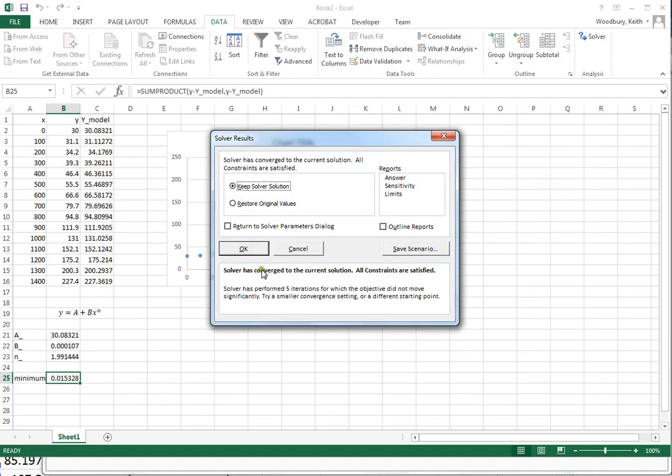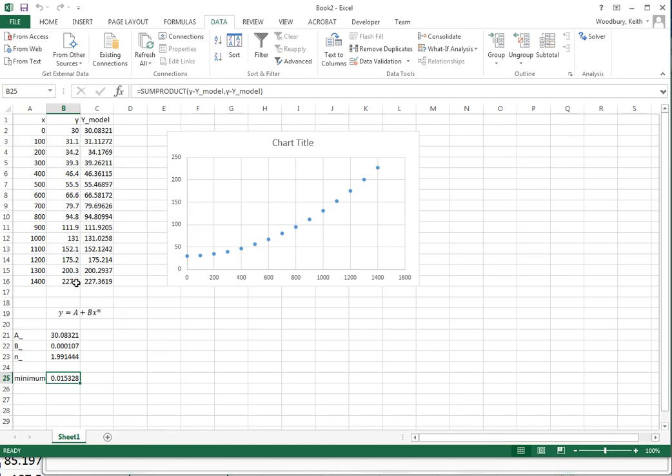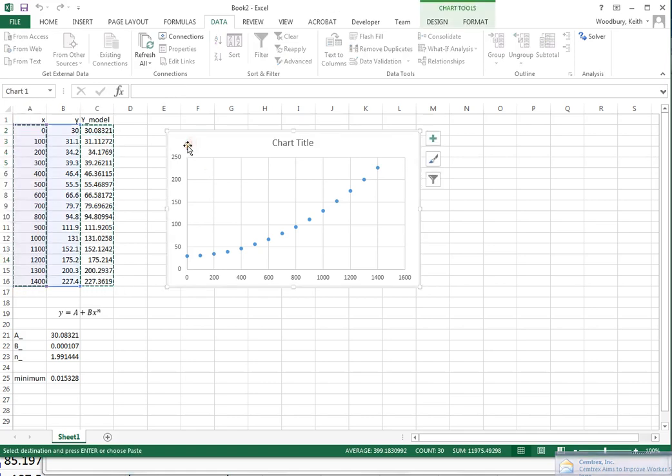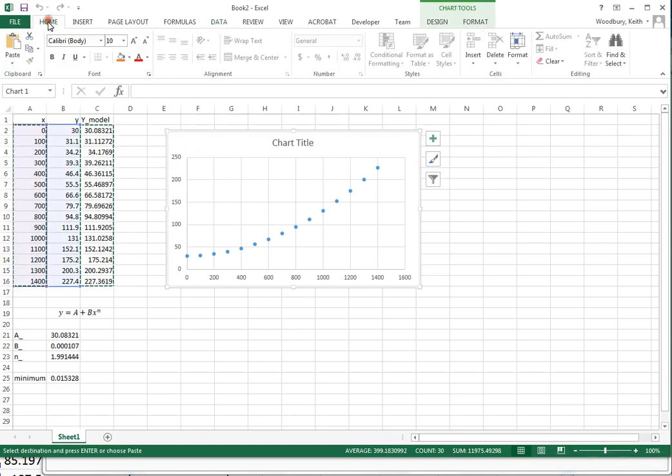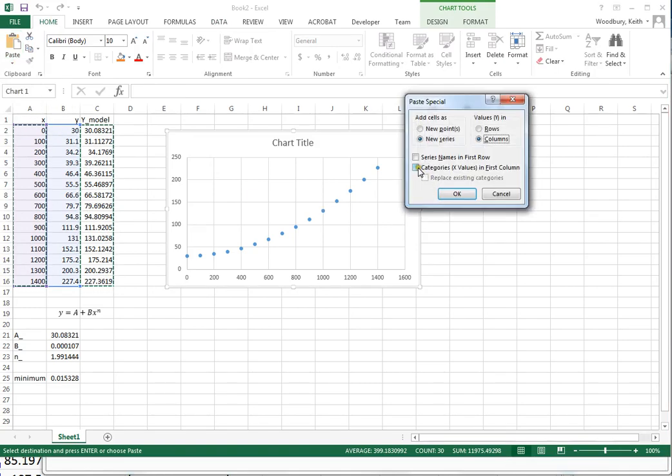He's come up with a pretty good answer. He says you wanted it to be minimized, and it's down to 0.015. So it's pretty small. So now we can see that we've got the values of a constant that fairly well mimic this data. And we can copy this data and use paste special to add it as a new series.